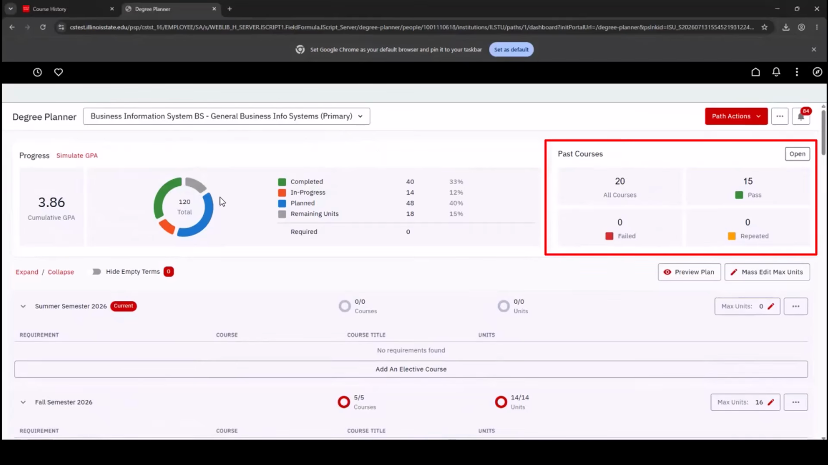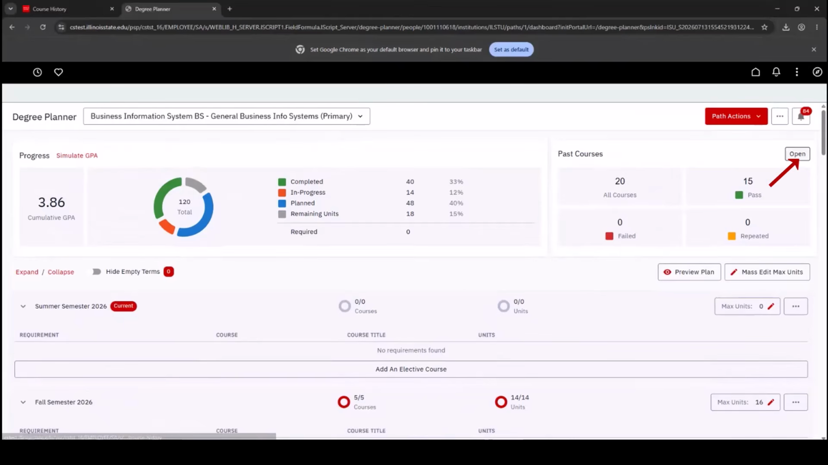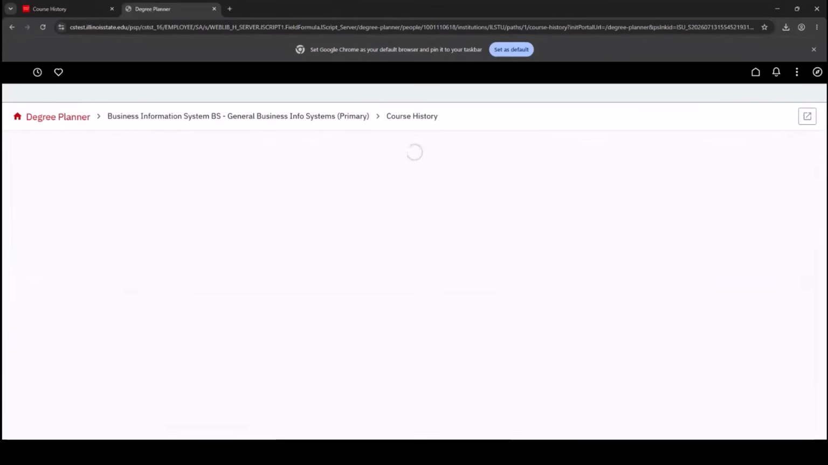In the Past Courses section, view the overall statistics of your courses. All courses lists the number of courses that have been and are currently being taken. Past will list all courses that you have passed. Click the Open button to display your course history.